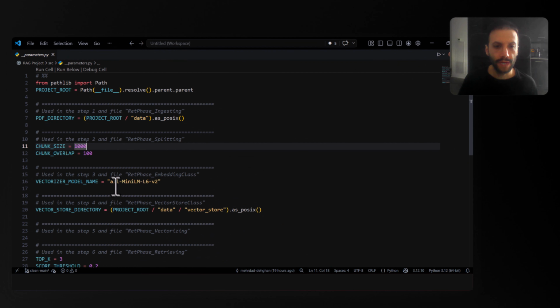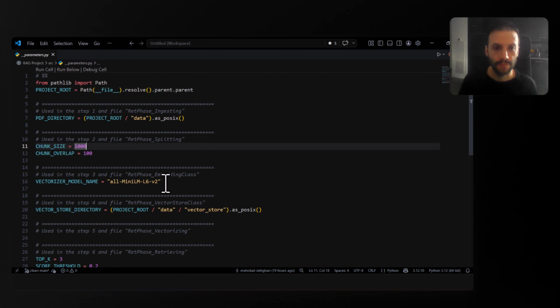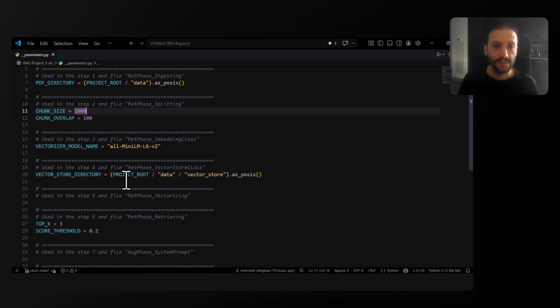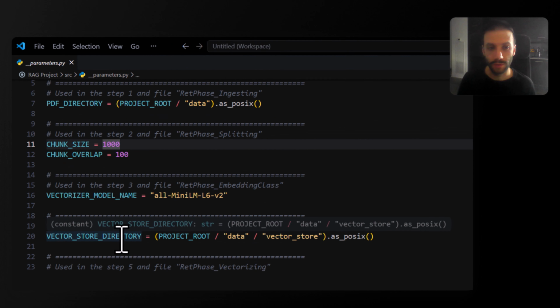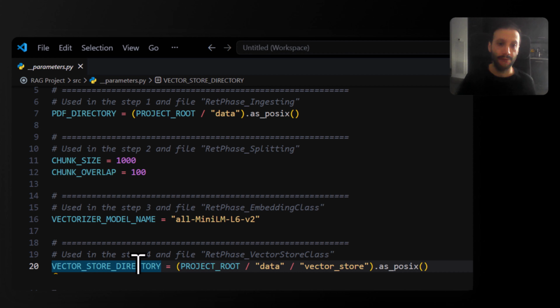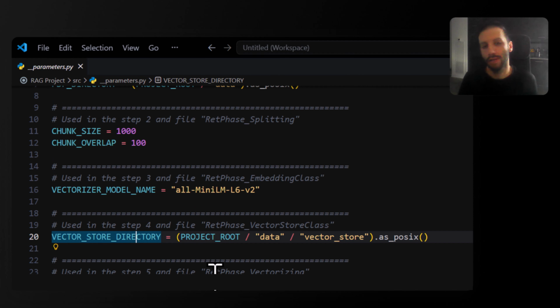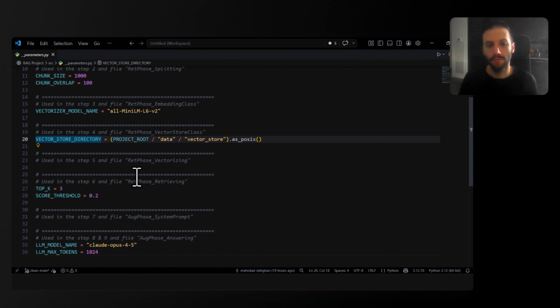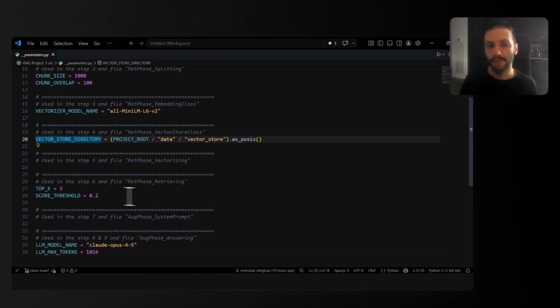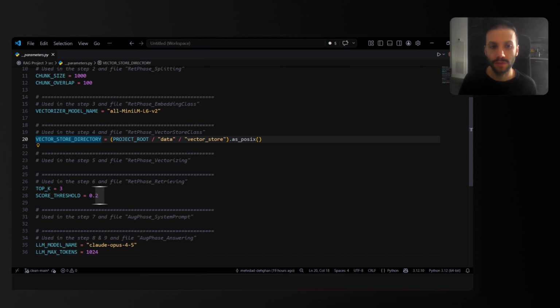For the next phase, we are going to talk about the embedding, which kind of model we are going to use. In the next step, we are going to store the data, and where we are going to store it can be even one parameter. In number 5, we don't have any parameters, so I just left it empty. In phase number 6, it's just for retrieving data. What is the top K? What is the score threshold?